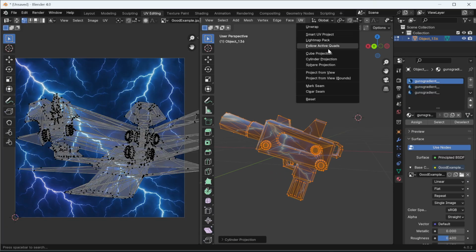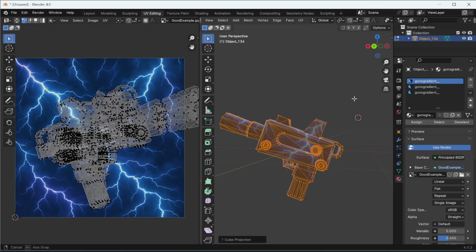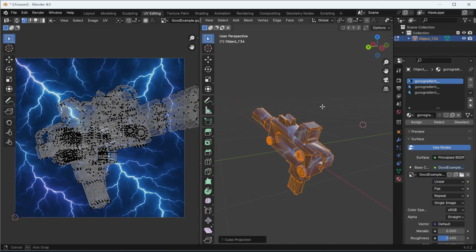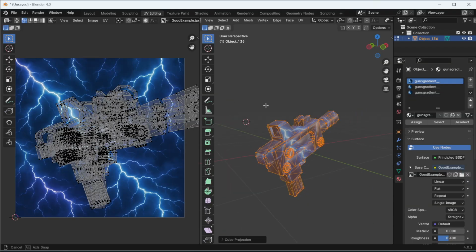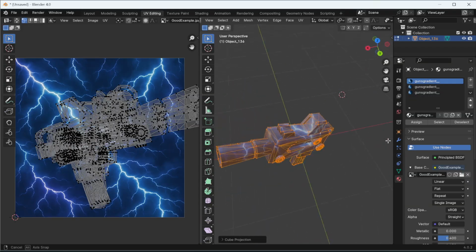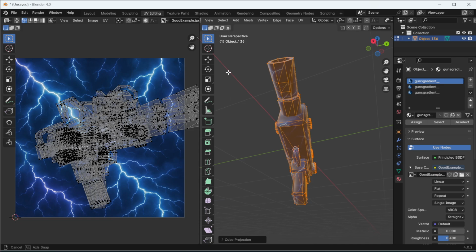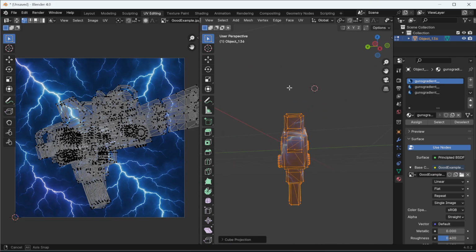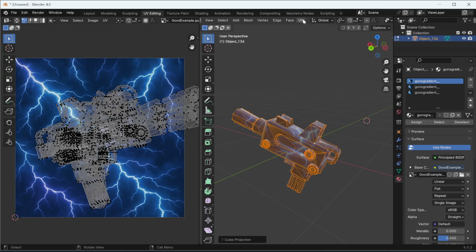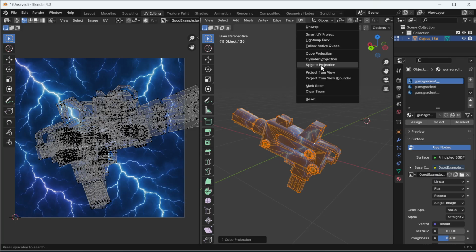There's also a cube projection. And that one actually looks really good. Way better. Way, way better. I like that one a lot, actually. Oh, yeah, that looks so good. And so you kind of got to play with them. There's the cube, cylinder, and sphere projections.